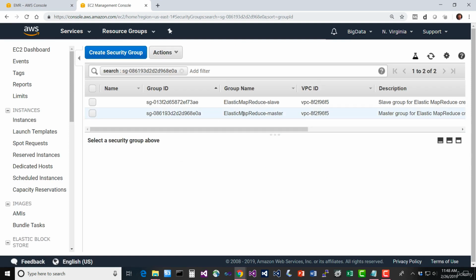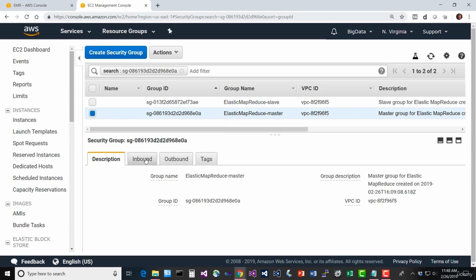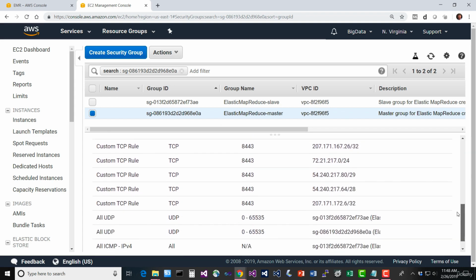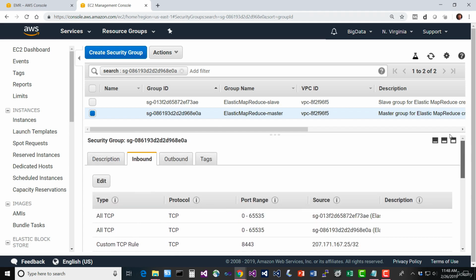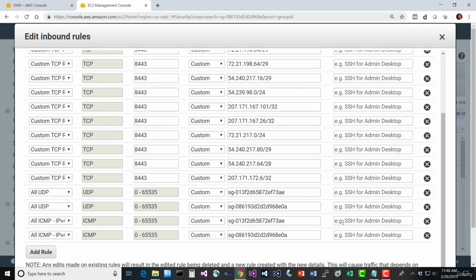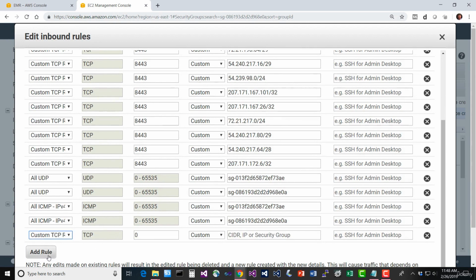And we're going to select the Elastic MapReduce-master group name here. And if you go to inbound, you'll see that port 22 is not in here. So there's really no way to connect to this from a terminal right now. So let's fix that. Hit edit. Scroll down, we'll add a rule.